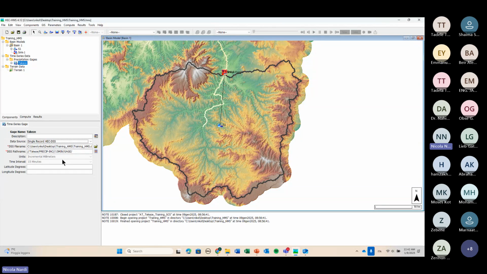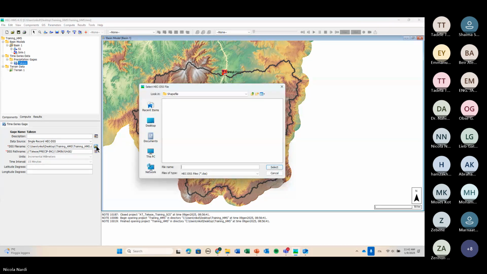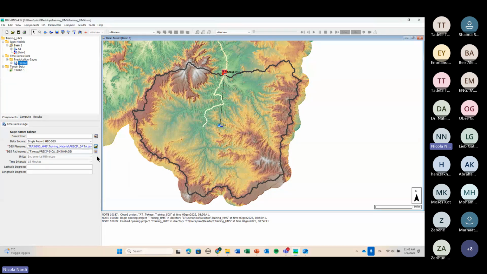So for the DSS file name, it's easy. You just have to click on the folder icon here on the right. And you need to find the DSS file in which you have your precipitation data. In my case, I have it in this folder, so you will have it in the training folder material. It is called precip data. So you have to select, first of all, the file, the reference file, and then to select the DSS path name. So also in this case, let's click on the icon here on the right.